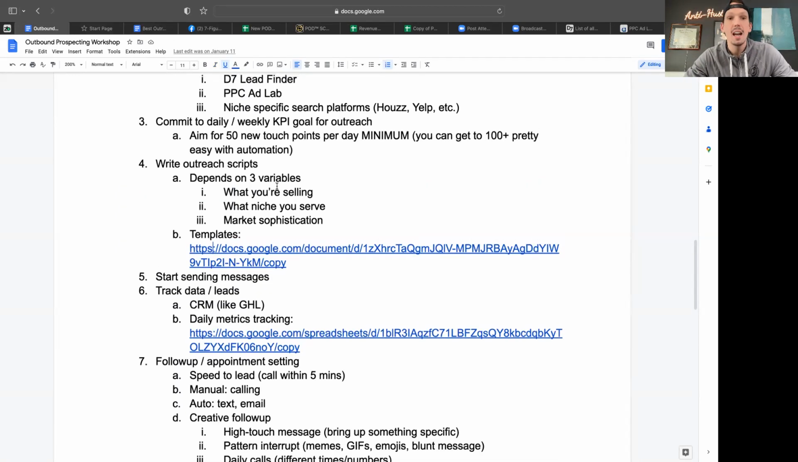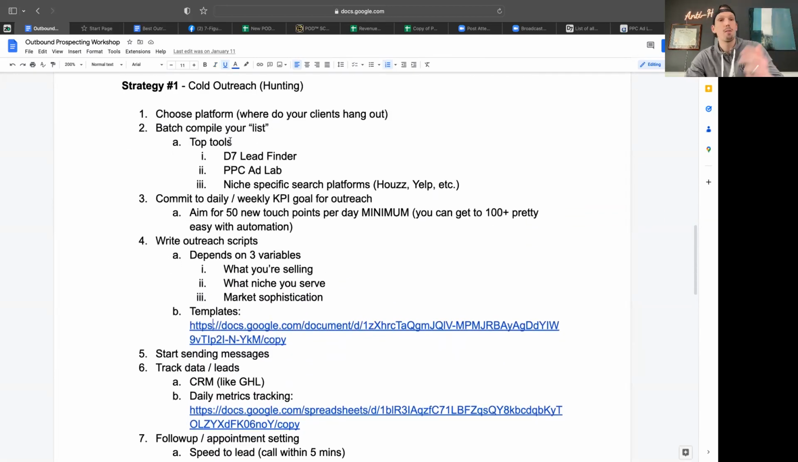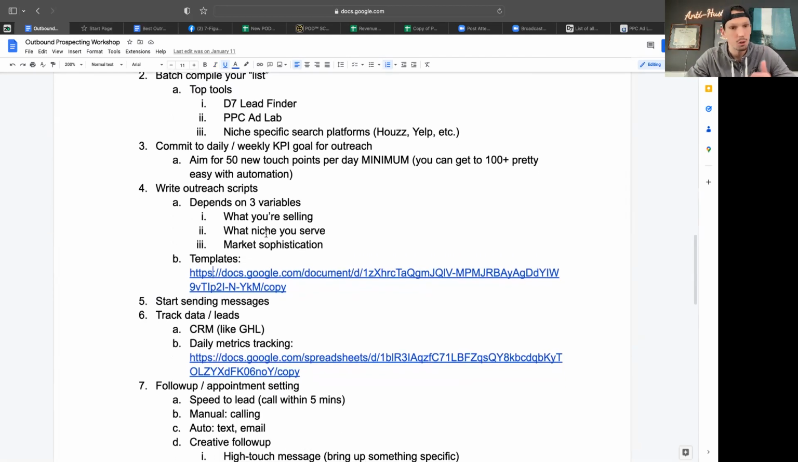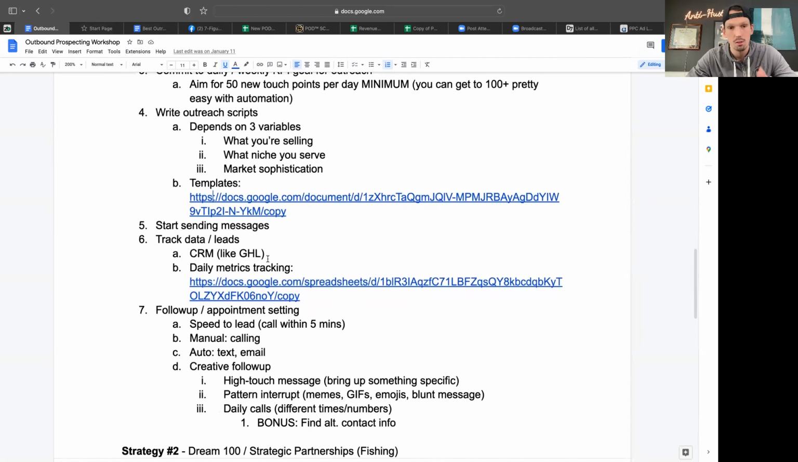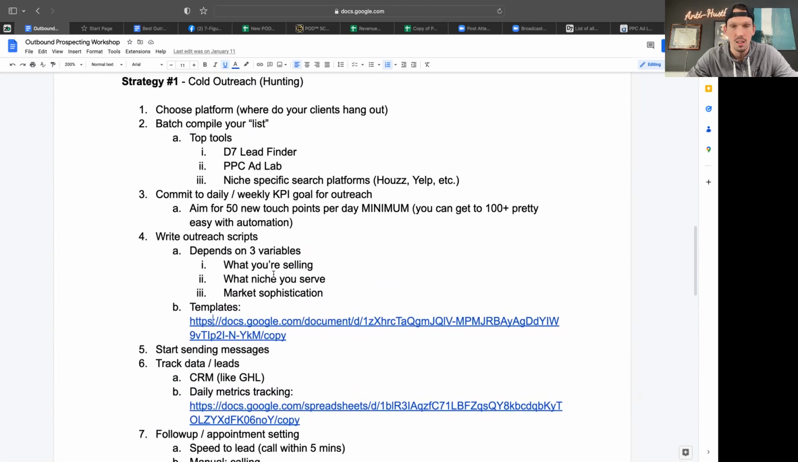Cool. So in a nutshell, that was the first thing, guys. You pick your platform, you compile your list, you set a goal for your activity, you get your scripts, start sending the messages, track your data, and start following up and do appointment setting. Don't overcomplicate this. Just get started. Who cares if people are rude to you? They would have been a bad client anyways. You've got to get okay with a little bit of rejection at this stage.